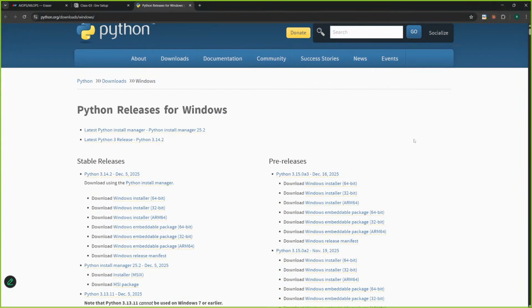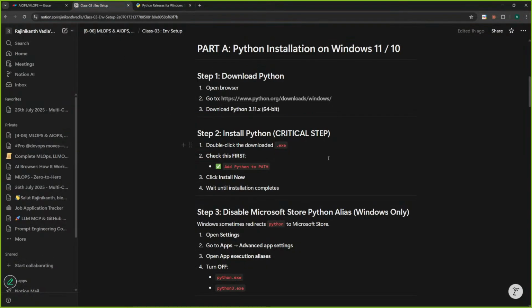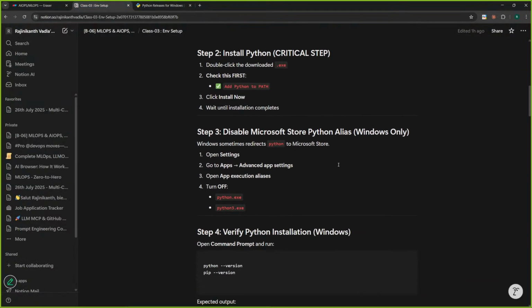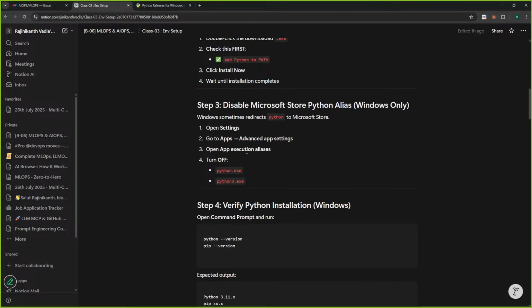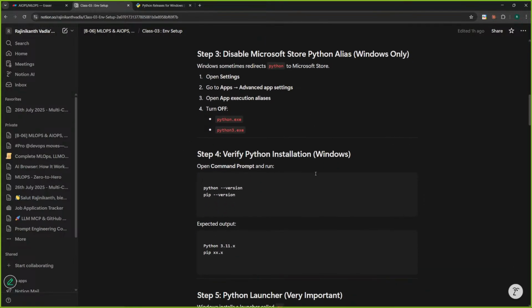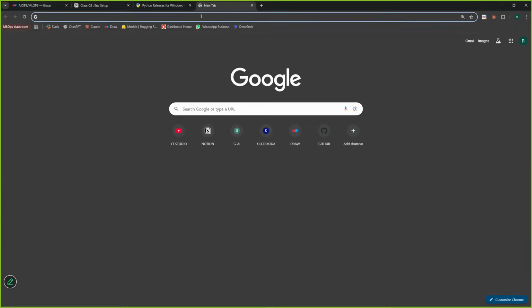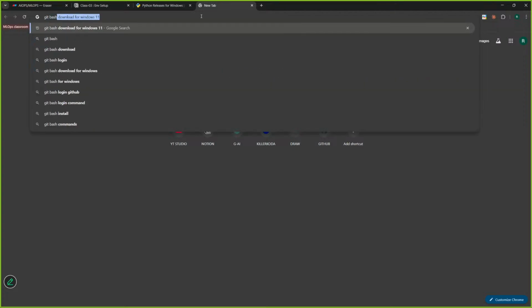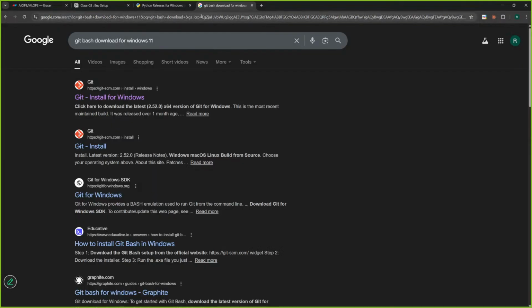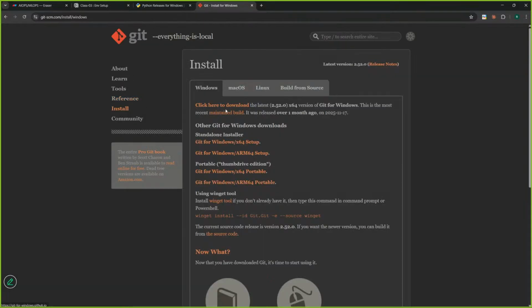And once you have installed Python, you can also do it right away if you have not. So do these steps. I've also given the steps here, and then you should install Git Bash. We will not be using regular PowerShell or these things on a regular basis. We should install Git Bash. Go and search Git Bash download. Click on this and click on this one.